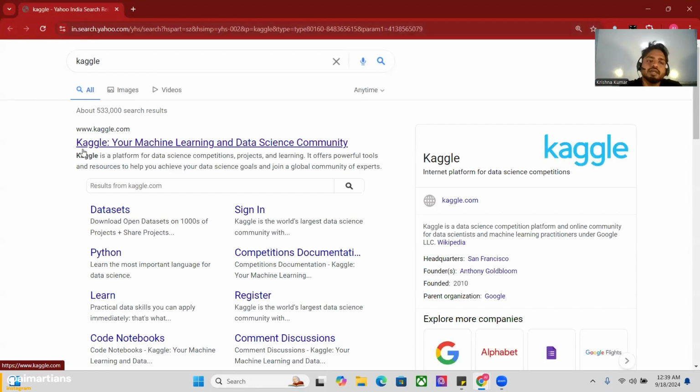So what is mentioned here? Kaggle, your machine learning and data science community. It's a kind of data science or machine learning community where we get support. What kind of support will we get? The first one I would like to say is we will get datasets, whatever dataset you are looking for. Most of the data you will get there, in forms like CSV, XML. A lot of formats are available, so you can simply go and download datasets for free.